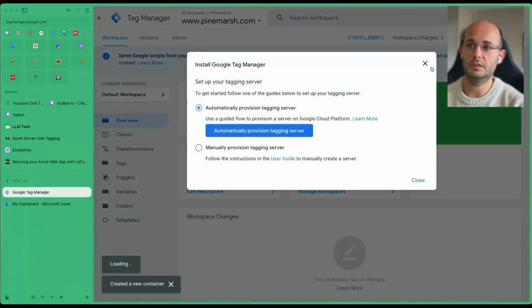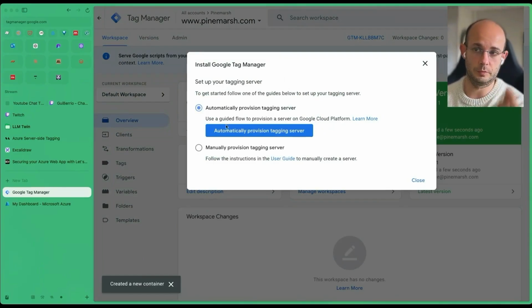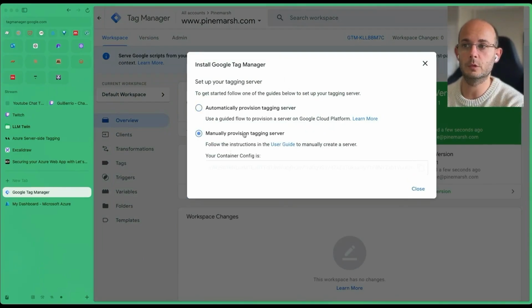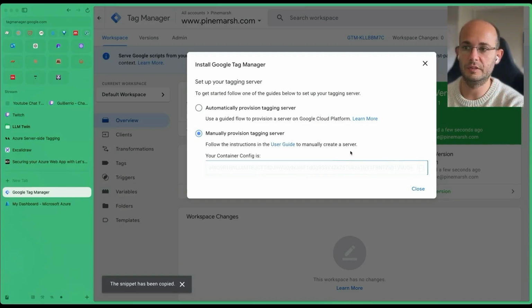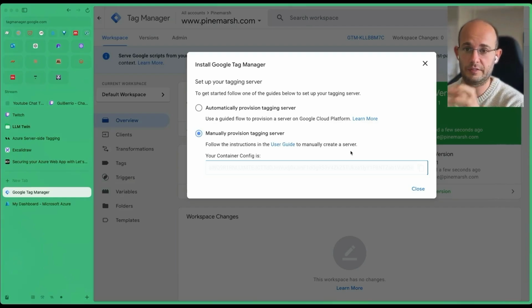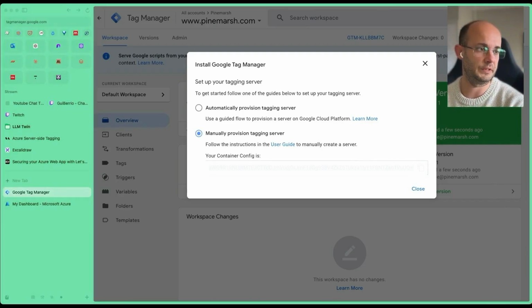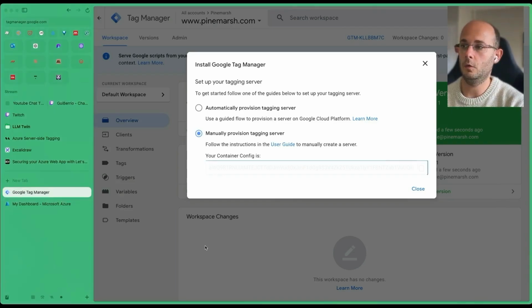But the difference is that now it's going to ask us how to provision, and we're going to say that we want to manually provision the tagging server. And we need to save this container config. We're going to have to use it at a later date to set things up in Azure. So just copy that and store it in a safe place. Container config. And now we go back to Azure.